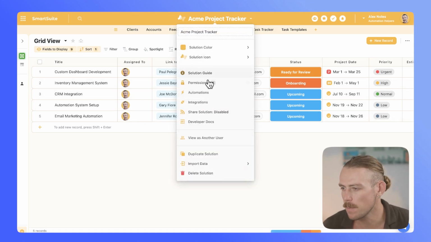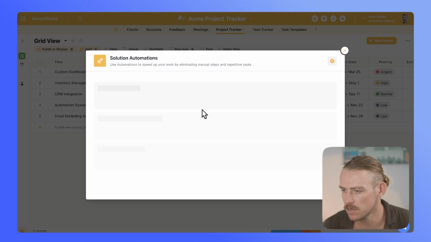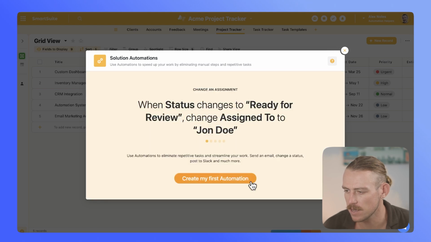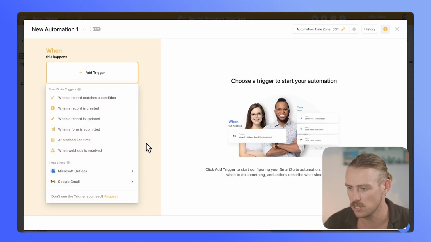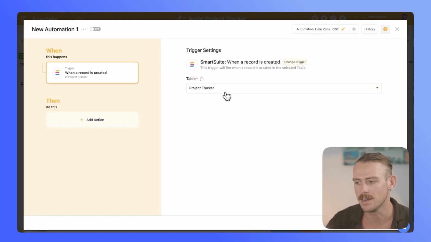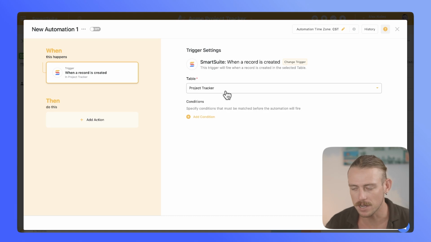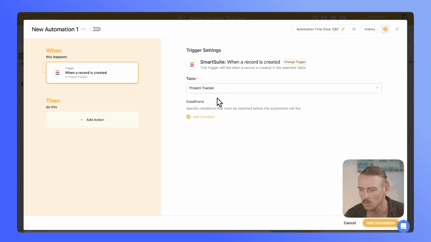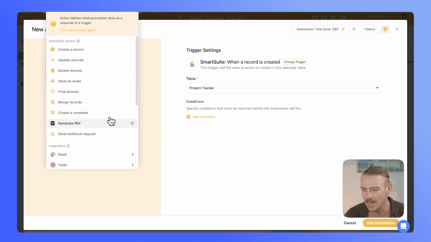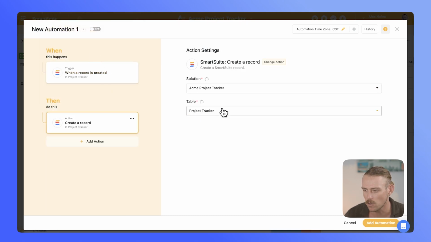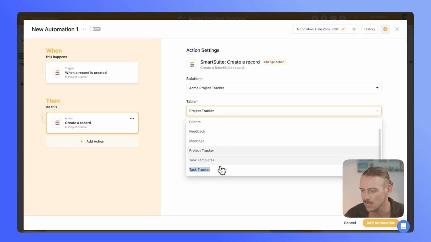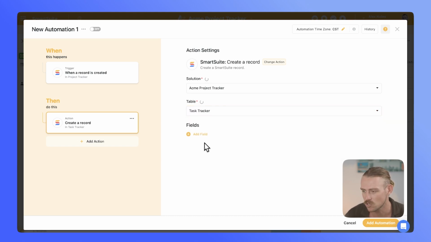So we're going to open up the automations for this solution, and we won't have any currently created, so it will be our first automation. Now, let's just go with the simple fact of when a record is created, we'll have the table, the project tracker. That's because when a project is created, we want this to run. Then for the action, well, we'll just be creating a new record in our task tracker. We will notice that we've got project tracker selected. Let's quickly change that to task tracker.